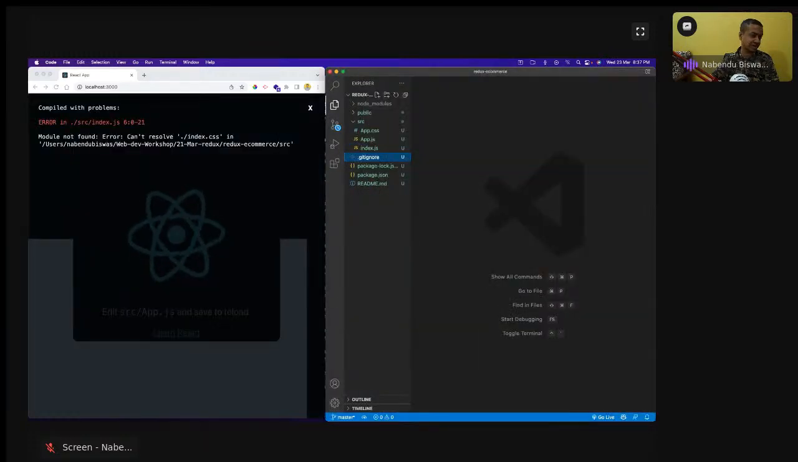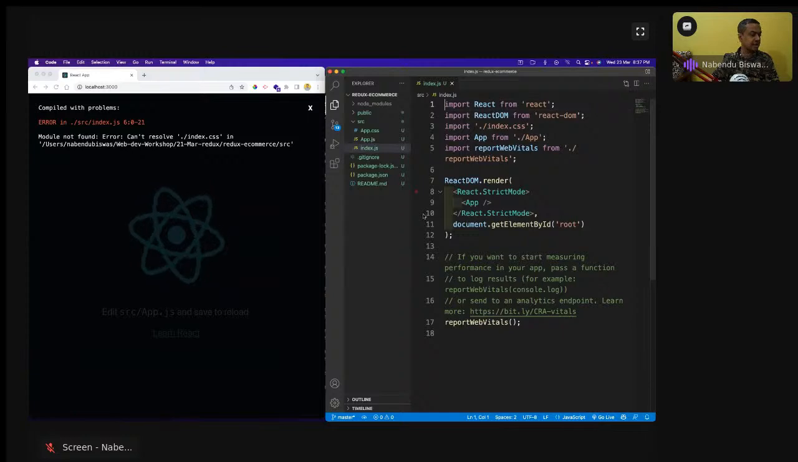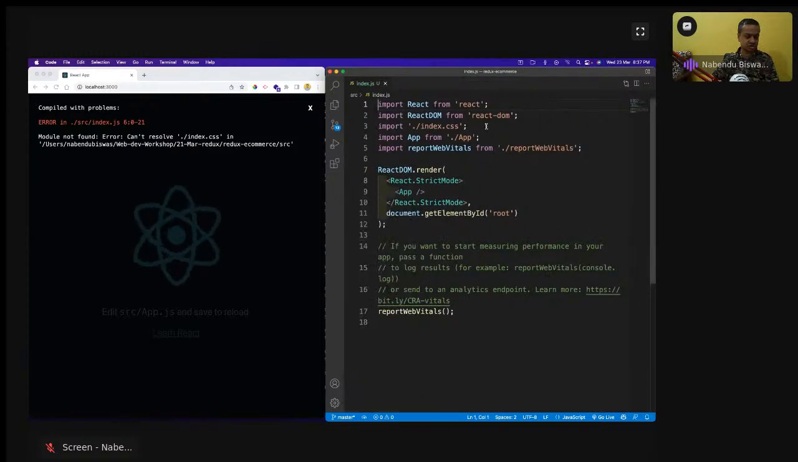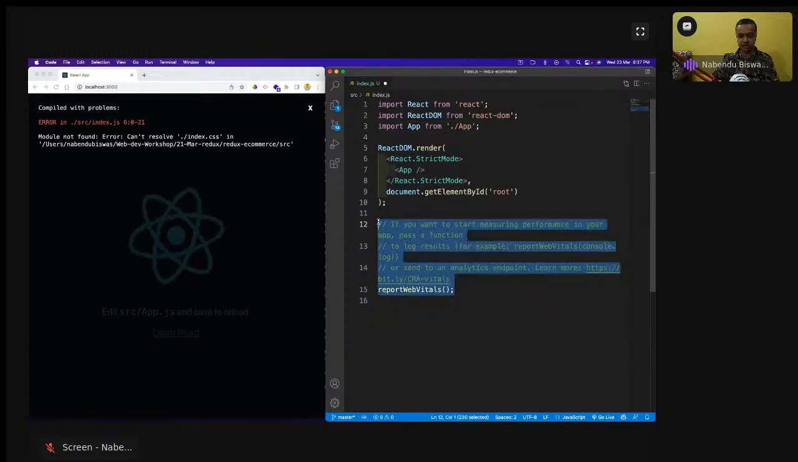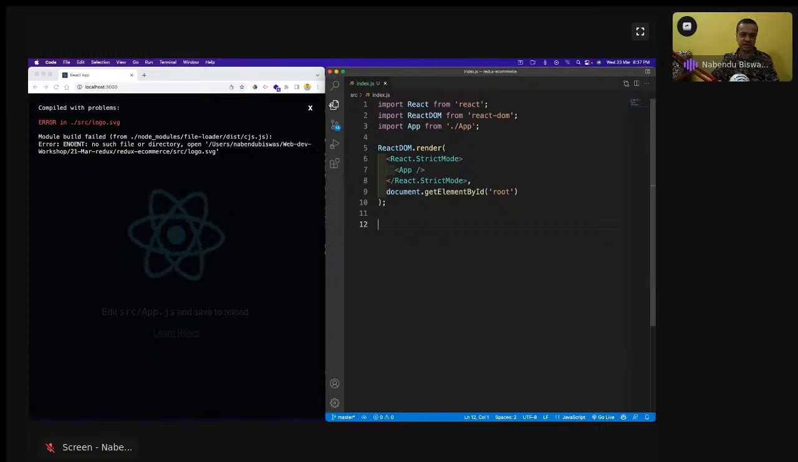So that is done, and now I'll get a lot of errors, because the first thing is that I'll go to index.js, and here in the index.js there is no index.css, so I have to clear it. There is no report vital, I have to clear it. So all this boilerplate code generally comes with a React app, so that's why we delete it and all.